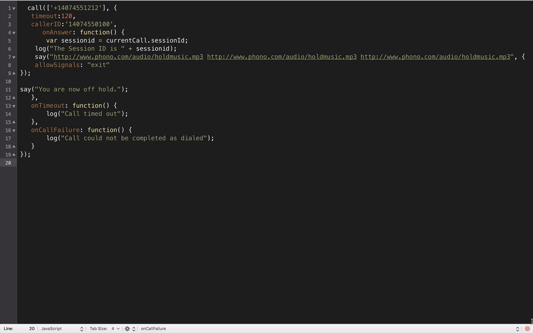Now I'm going to be showing you a scripting API example, but for Web API, the route itself will be interrupted, meaning that the app will either fire the onContinue event or will redirect on the signal itself. So also note, transfer and conference must include the terminator parameter for signaling to work. In this example, I will be using exit in the allow signals parameter.